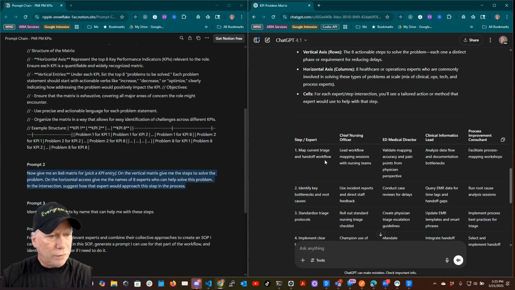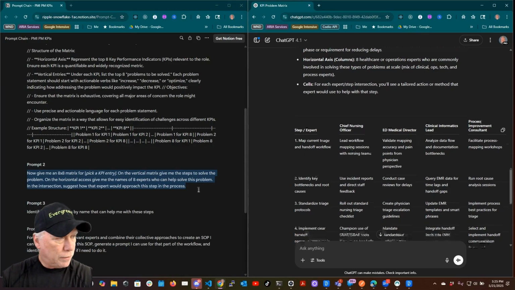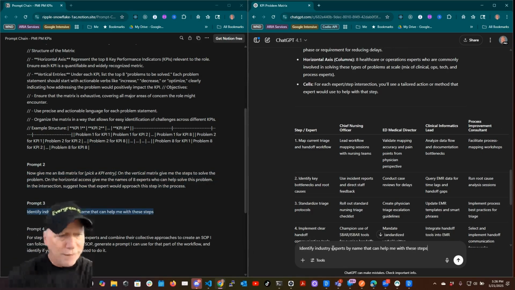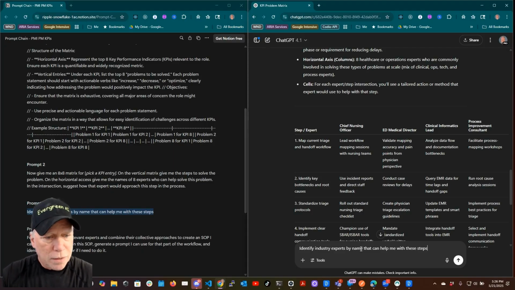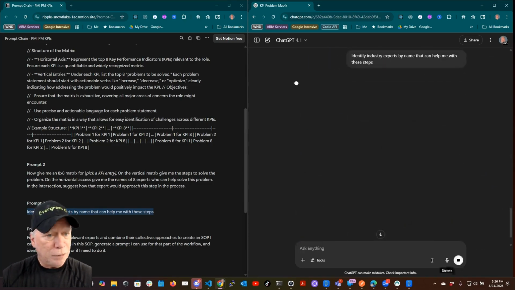Where instead of giving you the actual person, so it says current triage and handoff workflow, and then what it does is it's giving you a persona. So what I'm going to do is, this is my kind of fail-safe prompt. I'm going to say, identify industry experts by name that can help me with these steps. You can play around with this prompt, maybe add that to the second prompt and be a little more clear as to what you're looking for. So that might be nice. So we're going to identify the experts by name.